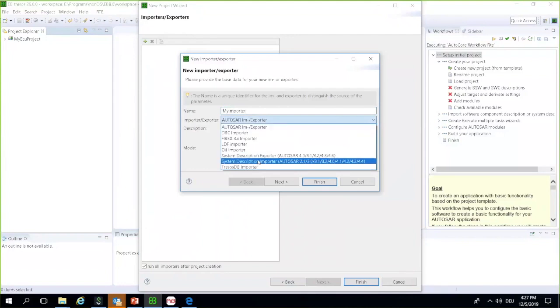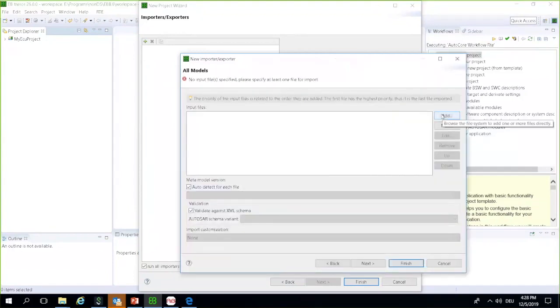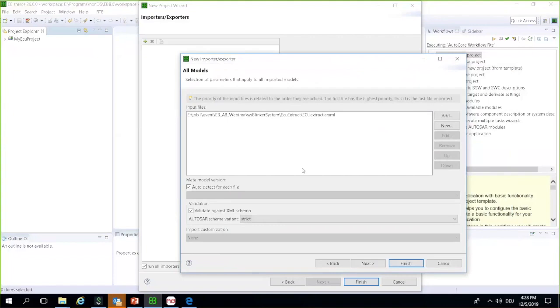The system description importer allows you to import the system description, a system extract, but also an ECU extract. Then you can keep the mode import only. Click on next. Then of course you need to select the files to be imported. In this case we take this ECU extract we have just created in AUTOSAR Builder, and then we are almost there. You can check here, validate against XML schema.